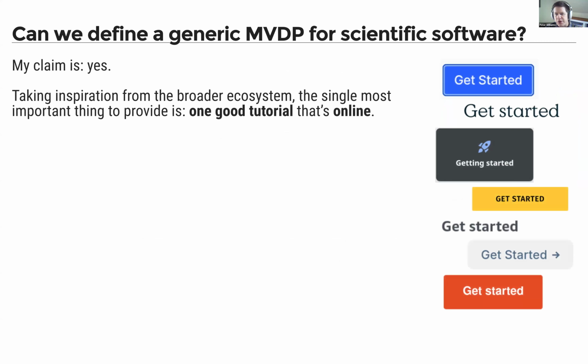So if you look at the broader technology ecosystem, you go to AWS or any kind of technology product, you will almost surely see a big getting started button on the website. And this is backed by a lot of industrial research, I'm sure, that the most important thing, if you've got some kind of thing that you're trying to get people to use, you need a sort of tutorial that they can dive into and get started with as quickly as possible.